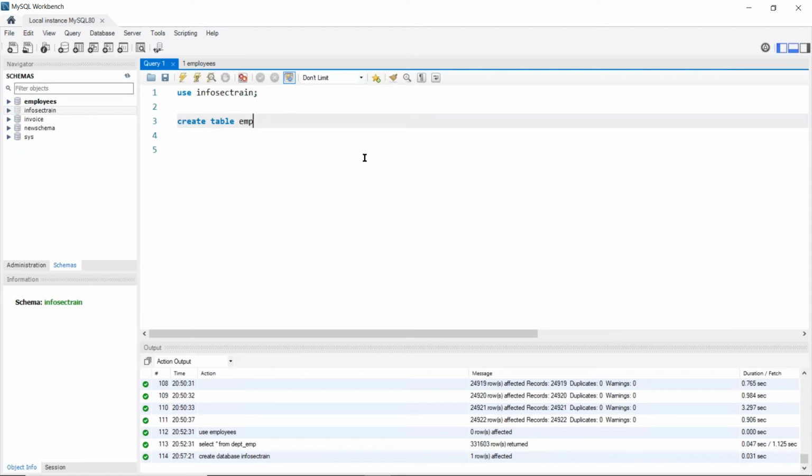Just by adding the employees table, you will be able to create different column names. For creating employees, just after this, add a few columns in it, like the name of the employee.